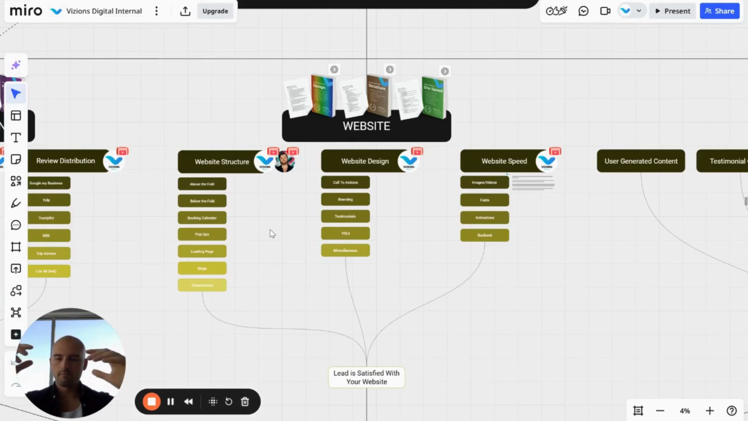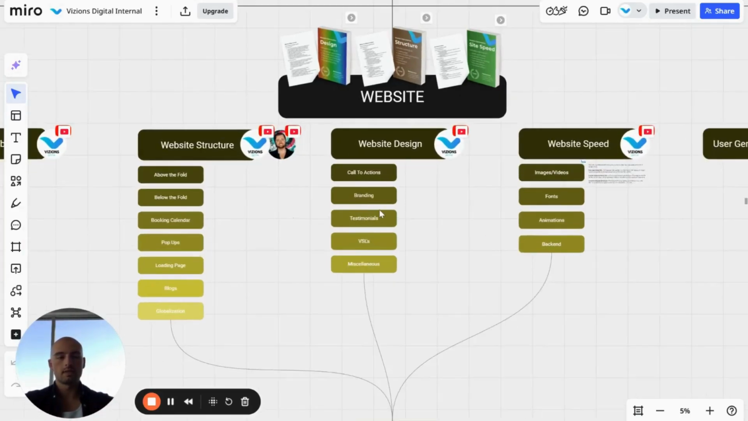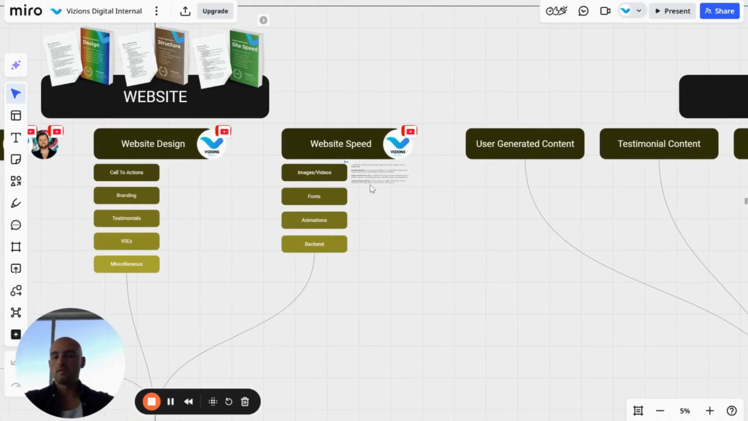But the main principle would be to give out the most trust and handle basically every objection they might have. So inform them as much as possible. So that's website structure, website design, and then you have your website speed.